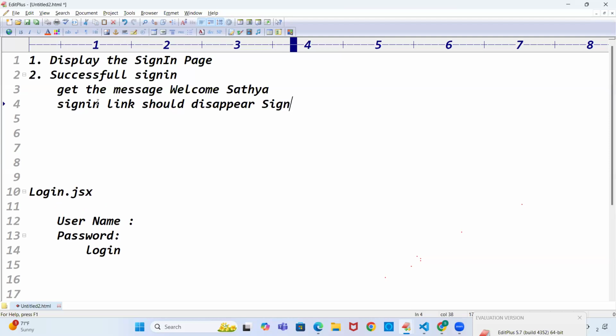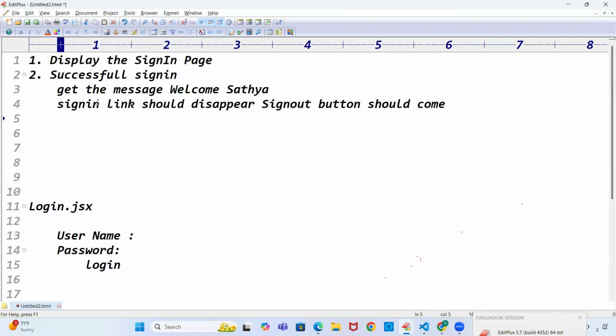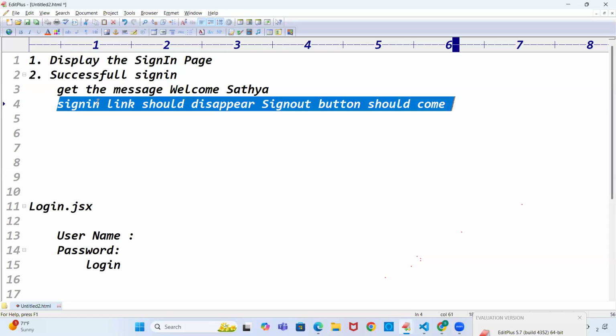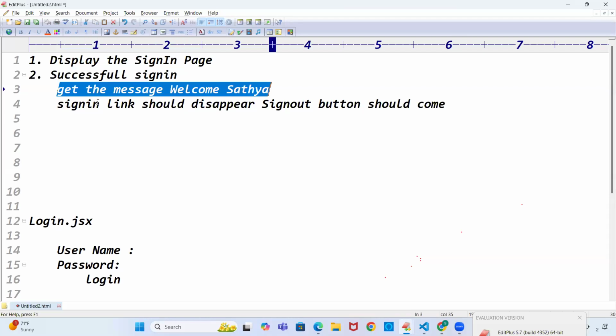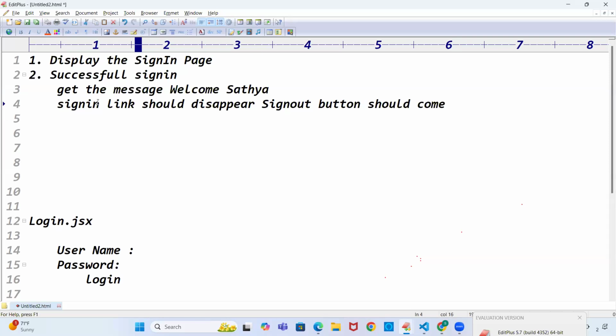What button here? Sign out. Yeah, the sign out button should come, right? Once you successfully log in, get the message welcome Satya. Sign in link should disappear. Sign out button should come. Once we do the sign out, it is completed.